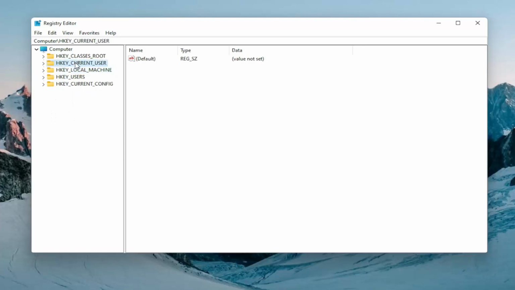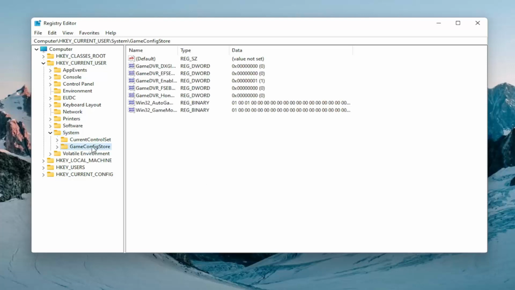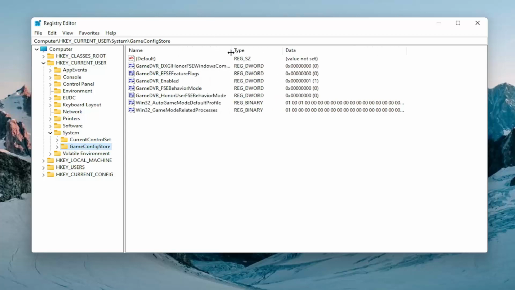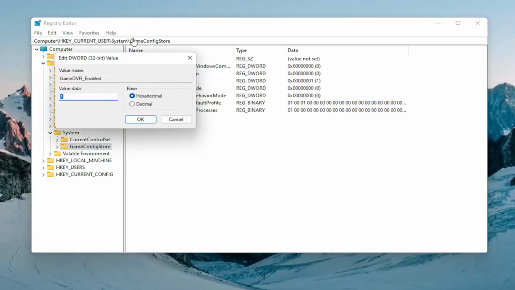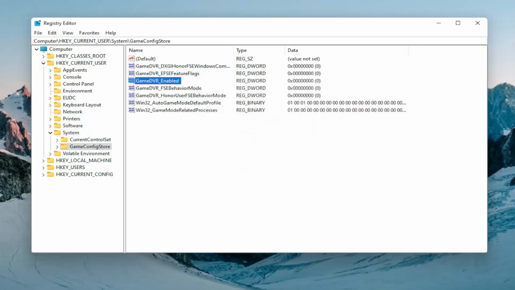Expand the HKEY_CURRENT_USER folder, so double click on that. Do the same thing now for the System folder. And then finally, there should be a GameConfigStore or Game Config Store. Just go ahead and left click on that one time. You want to expand this column a bit, and there should be something that says GameDVR_Enabled. Go ahead and double click on that. You want to delete whatever is in here and then type the number 0, so the numerical value 0. Go ahead and select OK. Again, this is for GameDVR_Enabled.